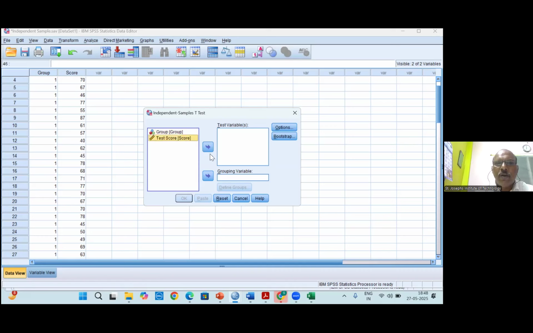Analyze, compare means, independent samples t-test. The grouping variable I am giving it here. You can define groups. If somebody gives group values in the value labels as zeros and ones, like yes and no, yes means 1 and no means 0. Okay, fine. So here I have grouped as 1 and 2.